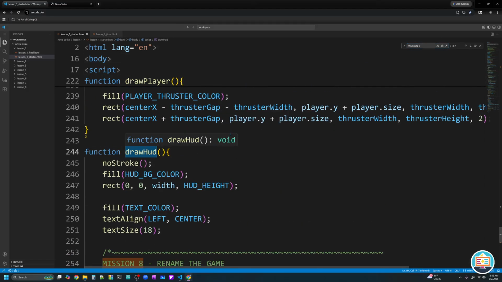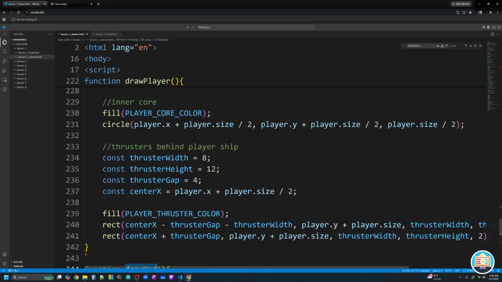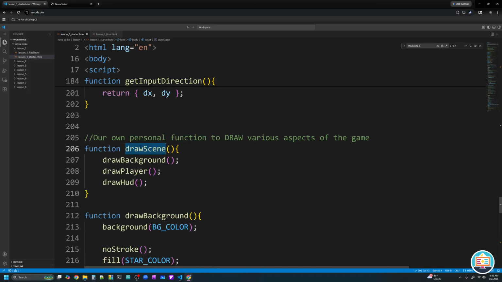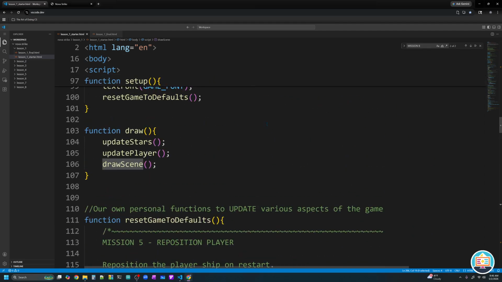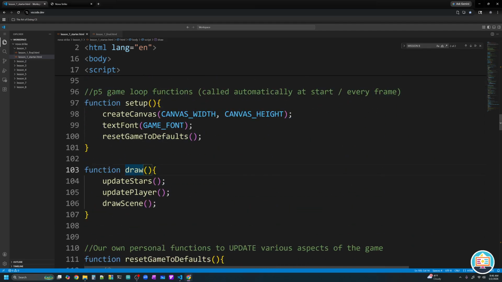So now we're going to talk about drawing things to our game window. If I scroll up, we've got draw scene. Draw scene calls draw background, draw player, and draw HUD. We're drawing all 3 of those things. And draw scene is getting called every single frame of our game, because if I jump to our P5 library's draw function, we update our players, we update our stars, and then we draw our scene. So that function is getting called every frame of the game.